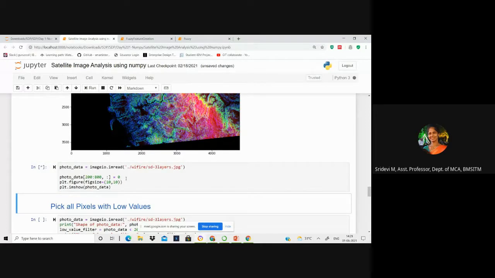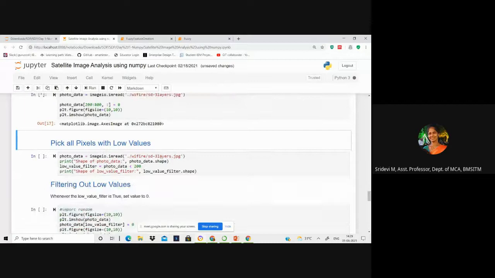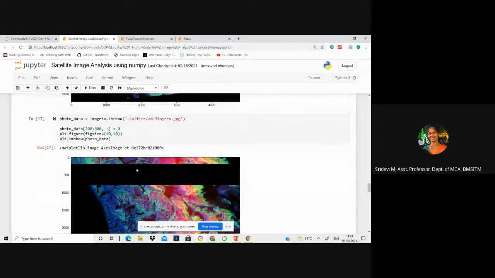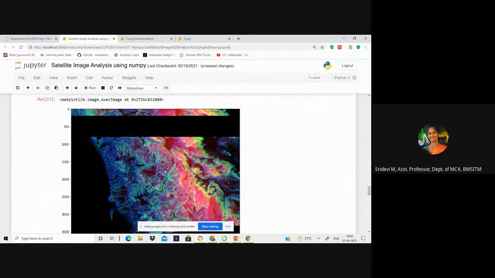Okay. So when you execute this, you can see the black band displayed on the image.